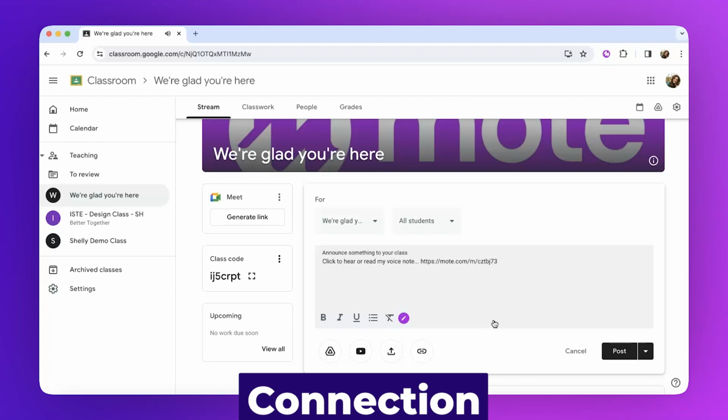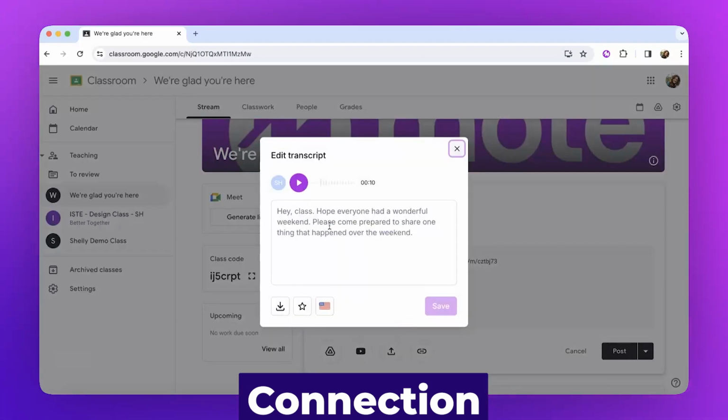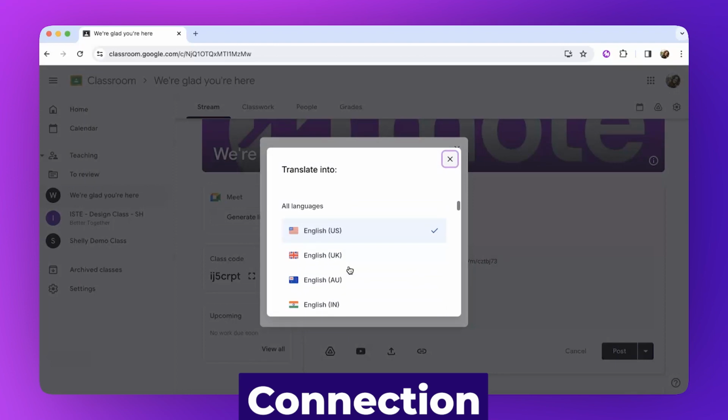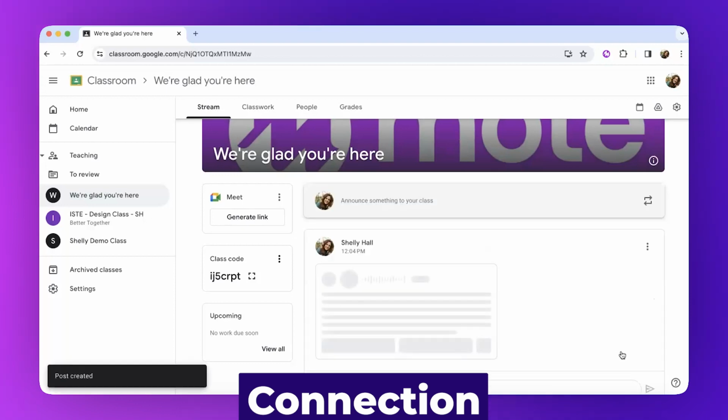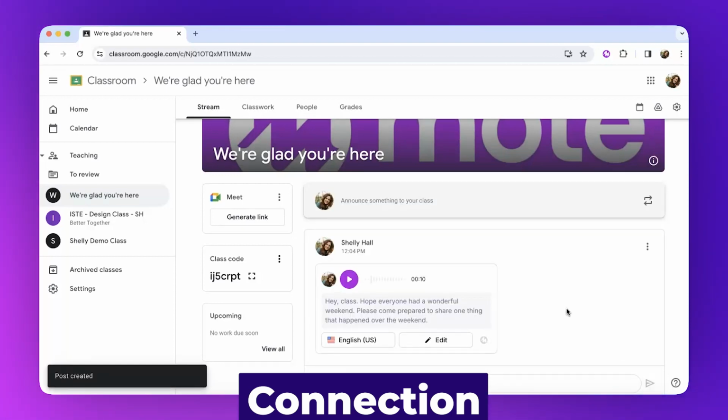Now that I have it there, I can do two things. I can either click on it to change anything that it didn't pick up, or I can change it, like we've told you before, into any language that your students might want to translate it into. I click save, and then now I can post it. Now my students will have it to hear instead of just read.